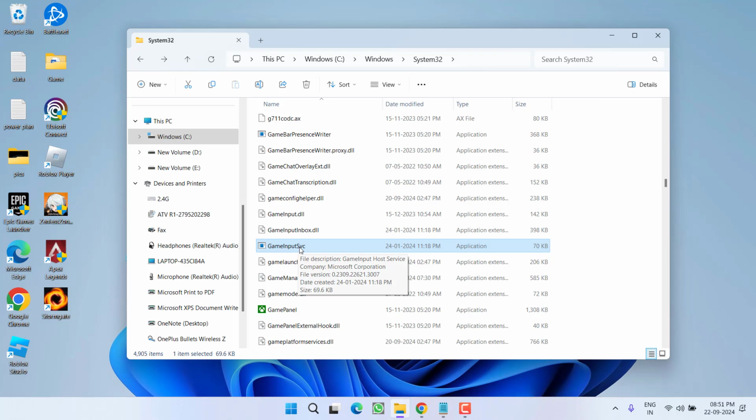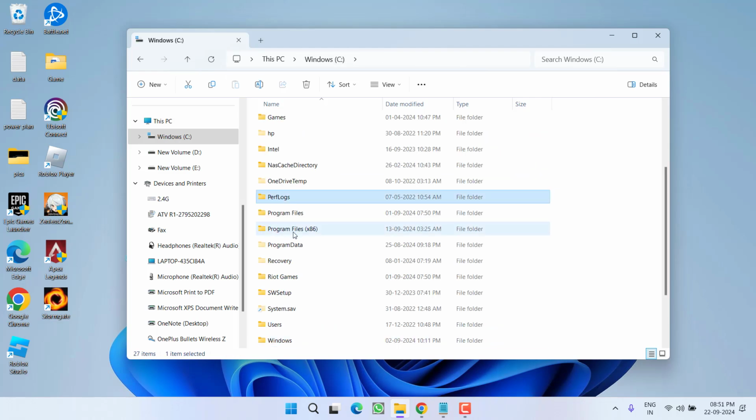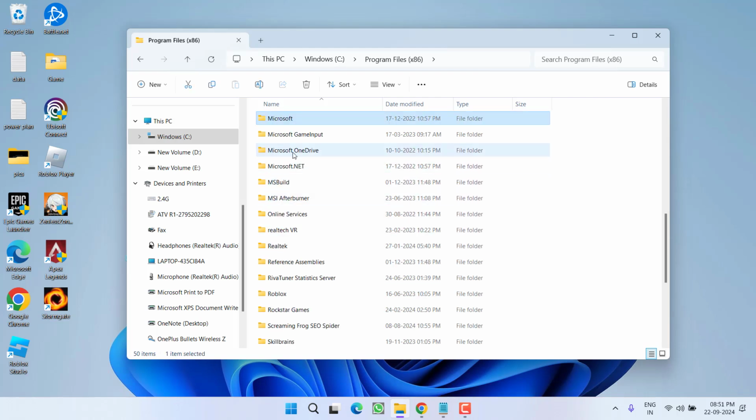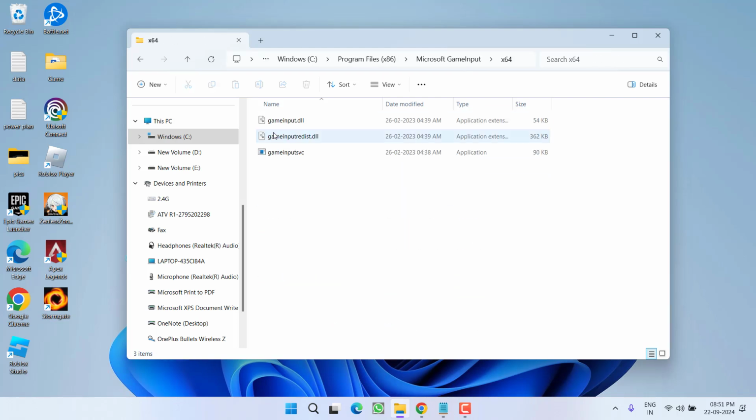So you need to delete the older one. This one is the latest one, but you need to delete the older one which is available in C drive, program files x86, Microsoft game input x64, and here is the service. Simply right click and choose the option delete.